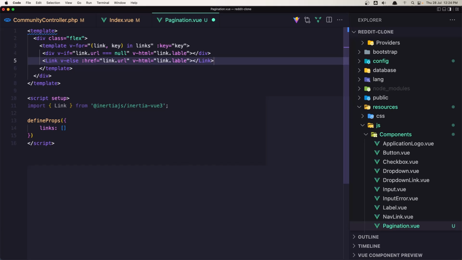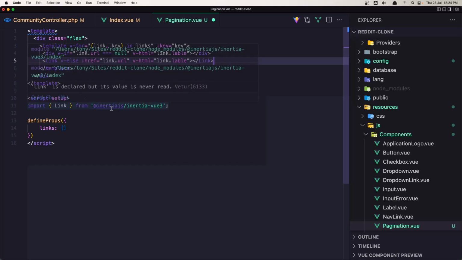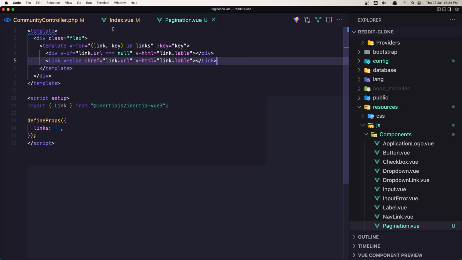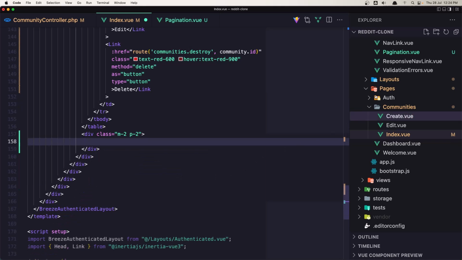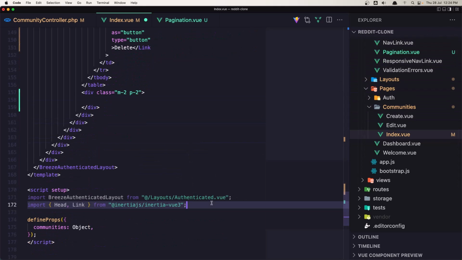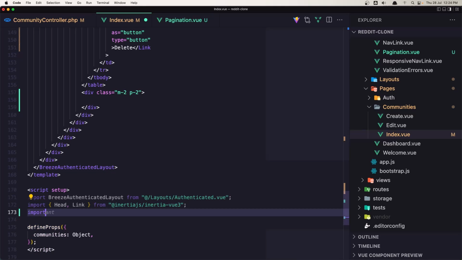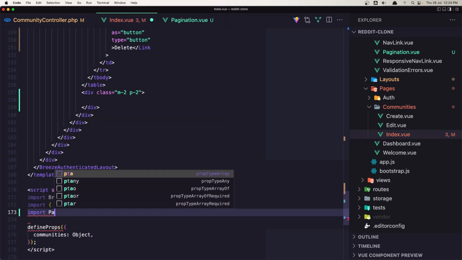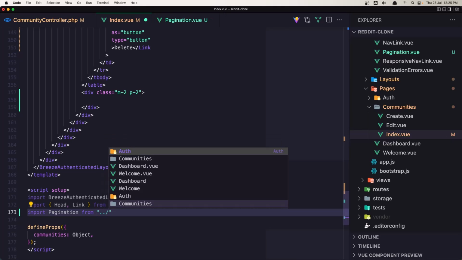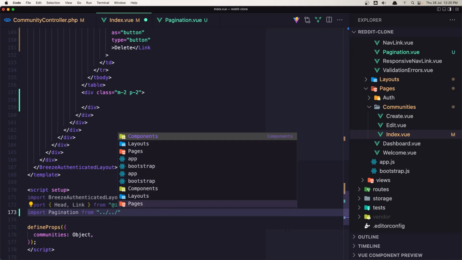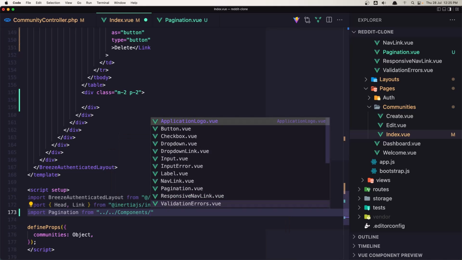We need to add some classes, but let's save for now. And if I go in the index, instead of something like this, I'm going to add that component. We need to import first. So let's come here and say import pagination from components/pagination.